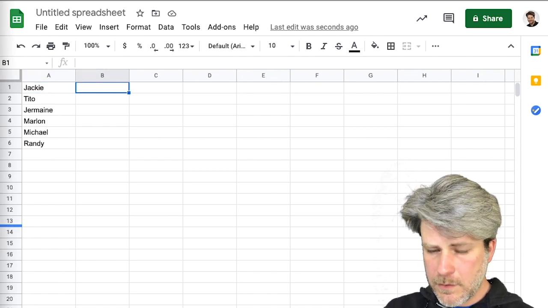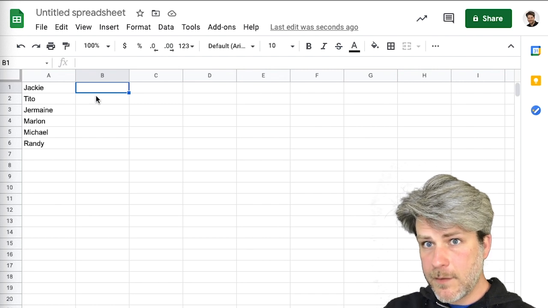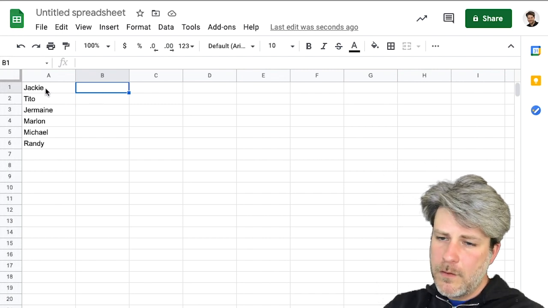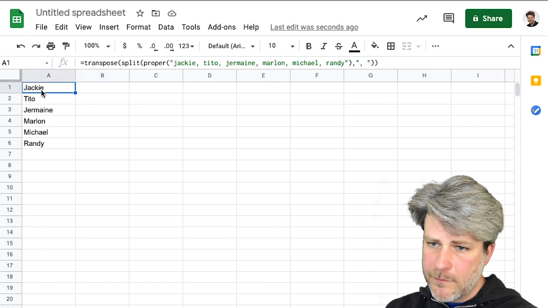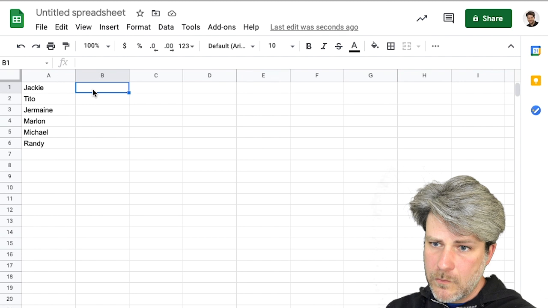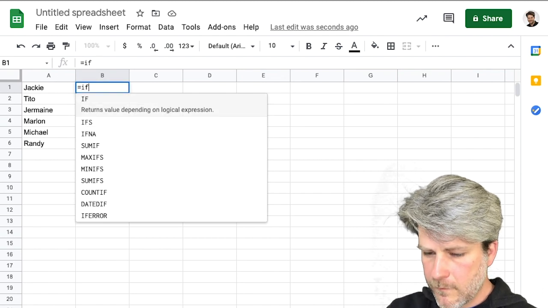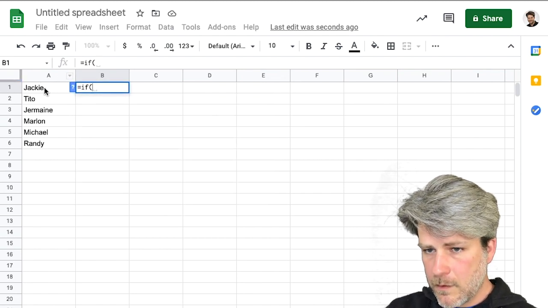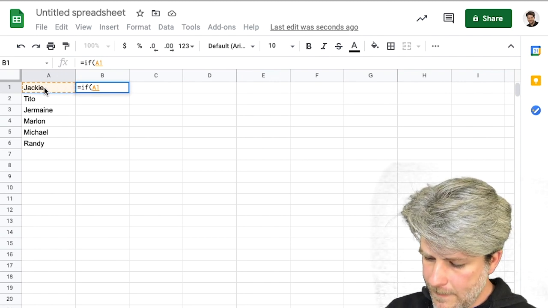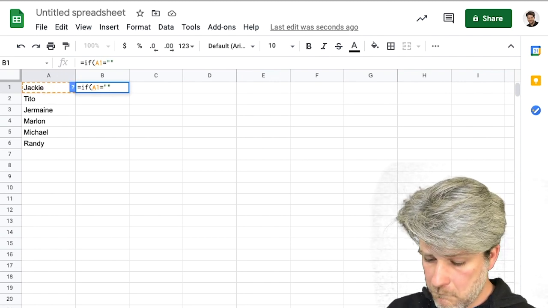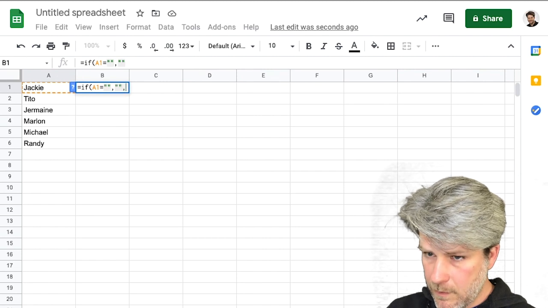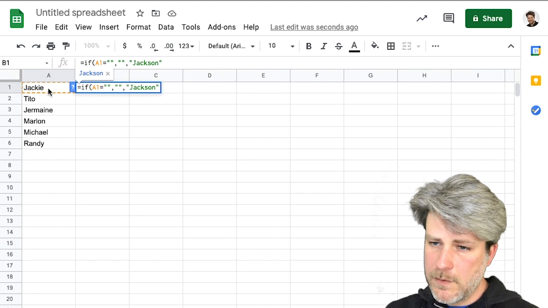So the next thing we're going to do is make an if statement. All these people have the same last name, so we'll say if there is something in this area, then we're going to put the last name of Jackson in here. So we'll say if A1 equals nothing, then do nothing, otherwise put the name Jackson. So that's how that reads.